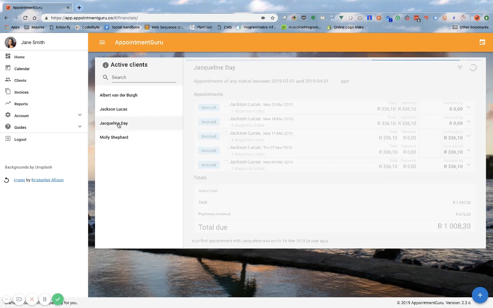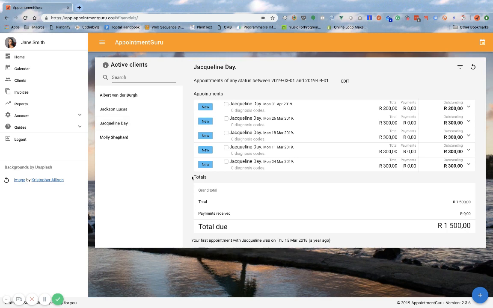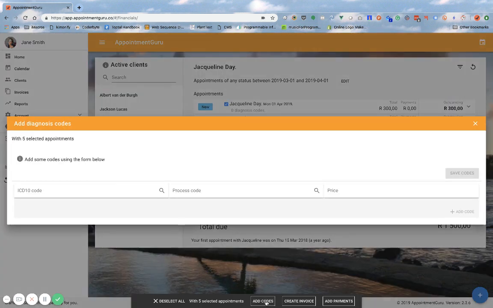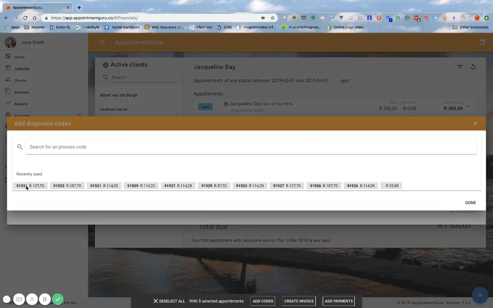So let's look at Jacqueline here, and you can see, none of her appointments have got diagnosis codes. So let's quickly add those in. So we're just going to select the appointments that we want, and we'll click on Add Codes here. So here we can quickly just add a couple of process codes in.